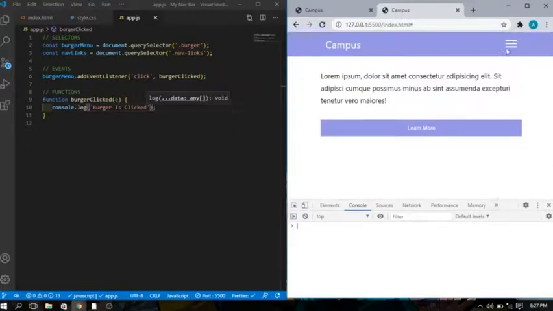So when I click on this, then the console should output "burger is clicked", right? So it does test if it's working, and now it is working. If I continue clicking, it's actually working. If I reload and click on it again, it is still working. But this is not what we want to happen. What we want to happen, like I said earlier, is that when we click on this burger menu, we want the nav link to slide from the right hand side.